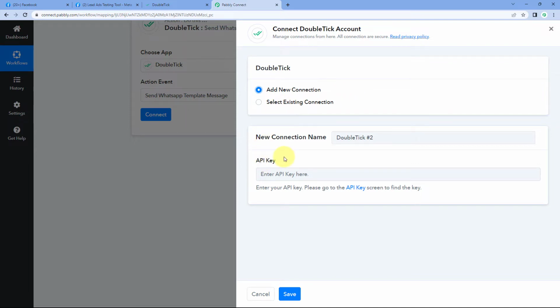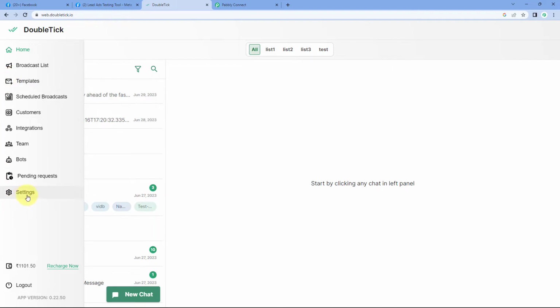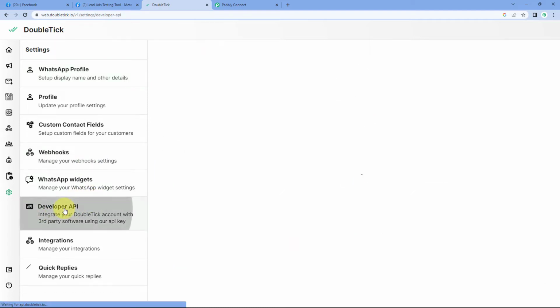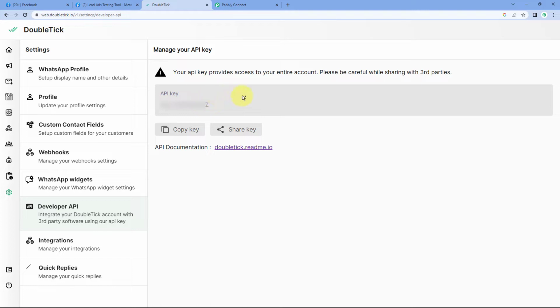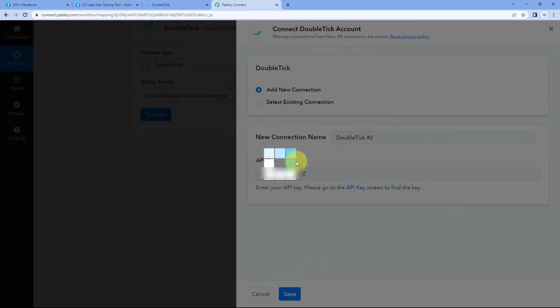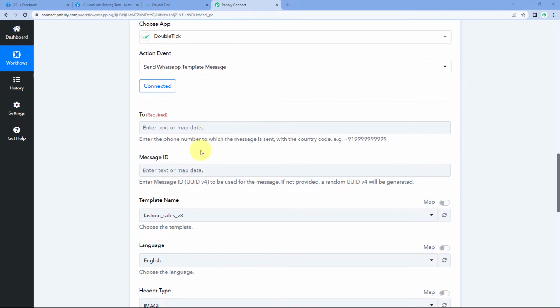Now you must be thinking how you can get this API key. To get it, just log into your DoubleTick account and from the left sidebar, go to the settings option. After coming to the settings page, you can see an option named Developer API. Just click on Developer API and here you can see the API key of your DoubleTick account. Just copy this API key from here and paste it over here. After pasting this API key, just click on Save. And after clicking on Save, you can see that our DoubleTick account gets connected with Pabbly Connect.